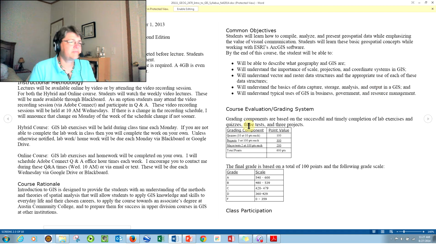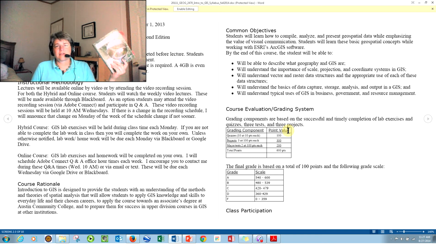Okay, here's our grading. Quizzes: there will be 10 of these for 10 points each, a value of 100. I will announce, like this week, your quiz next week will be available Wednesday, and it will be over the first 2 chapters of the text. It will be on Blackboard. You'll just go in and answer the questions. It's not timed. I think I have it set up so you can take it as many times as you'd like.